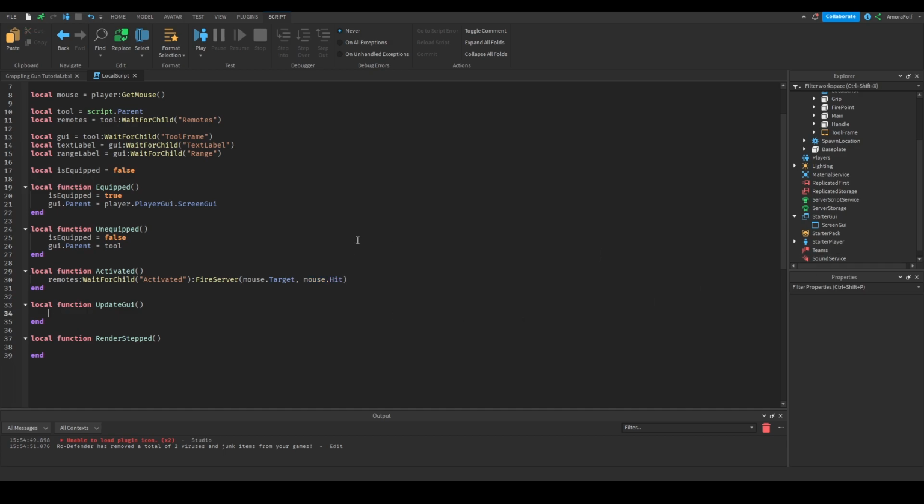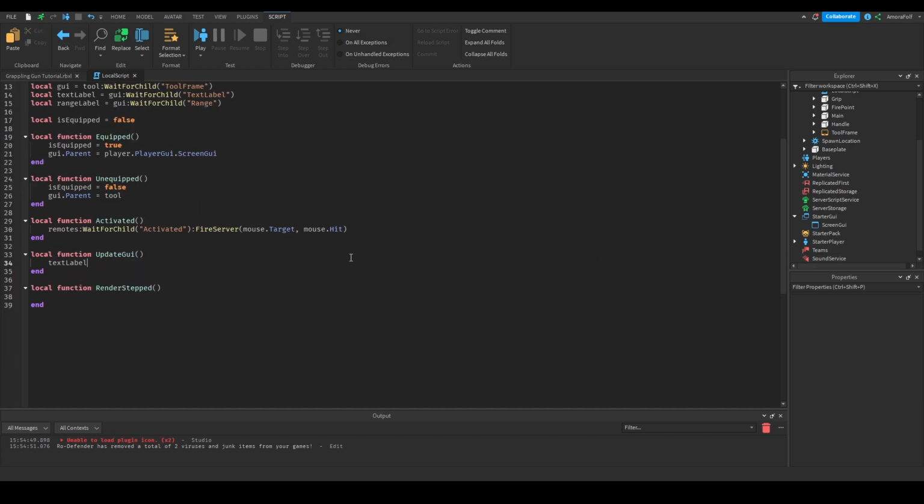In the updateGUI function, we're going to type textLabel.Text equals text. And this function is going to have one parameter, which is text string, because it is a string. So we're defining this as a string. Then we type in text.